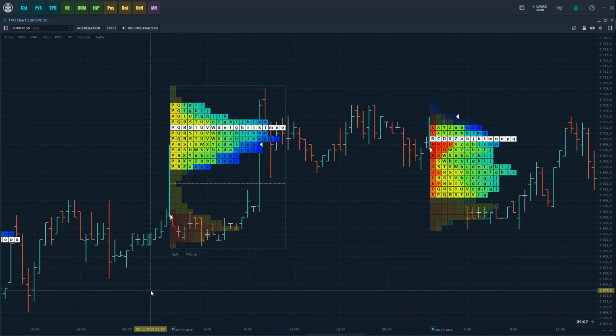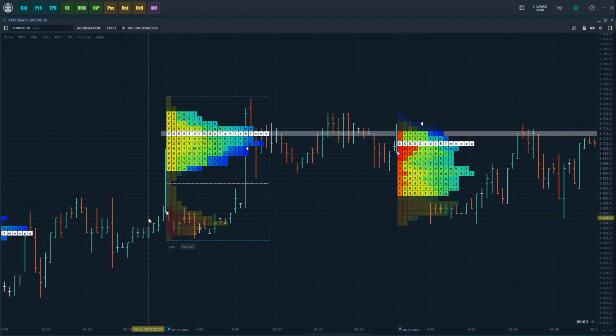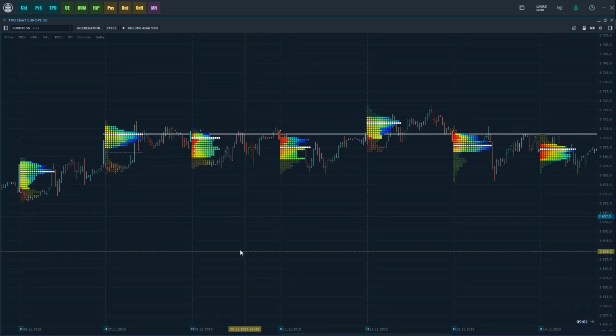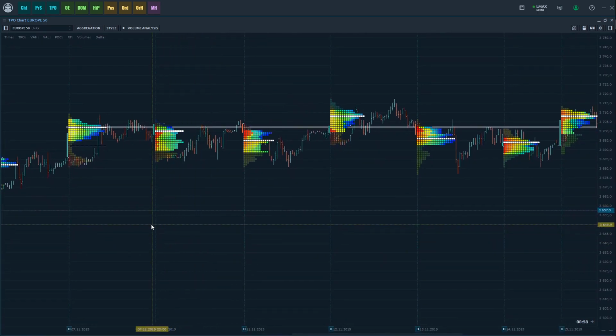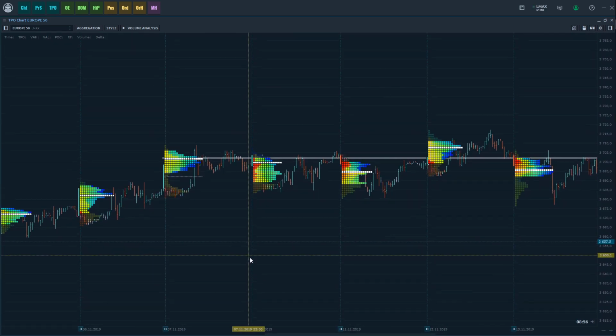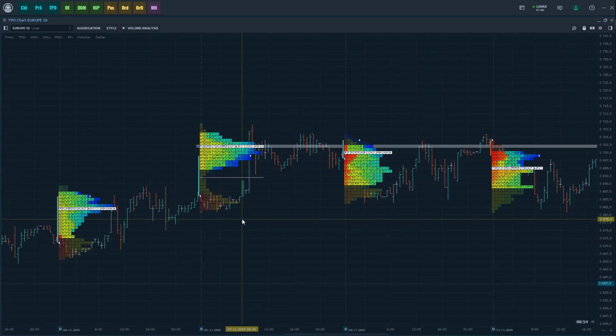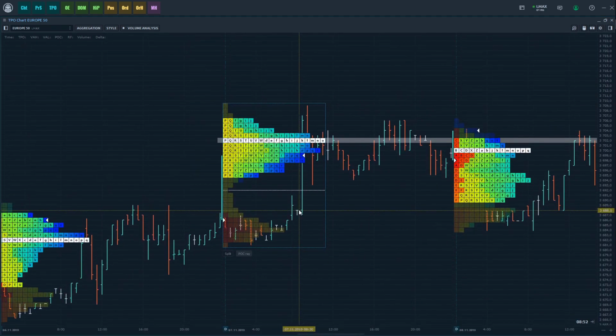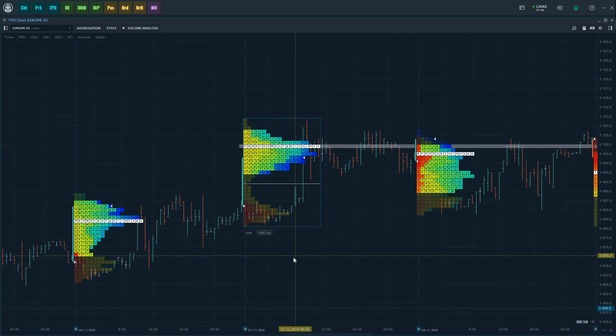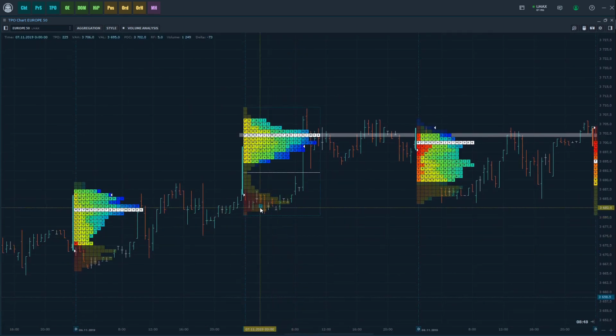Now in turn, when you click on the point of control ray button for the selected profile, the point of control level will be extended to the right border of the chart. Such behavior is very convenient since it allows you to use this level as a resistance or support zone even if the selected profile is out of the visibility range of the chart.